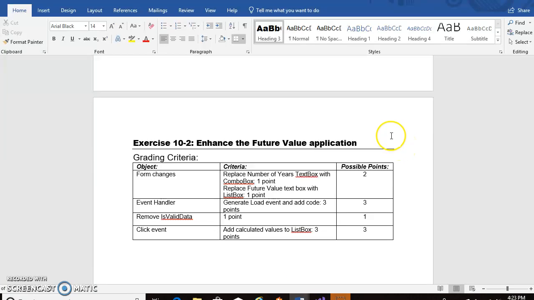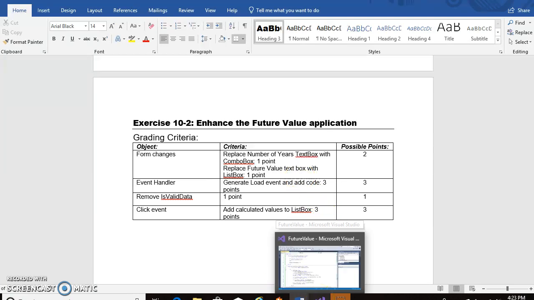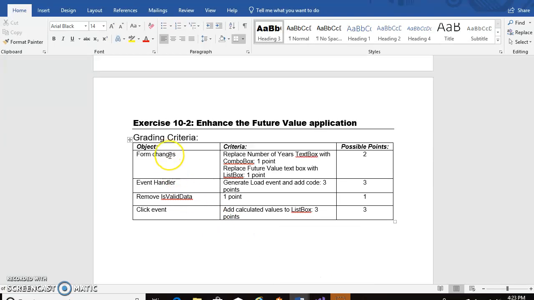Hello once again. I'm going to be going over the Unit 5 exercise 10-2, enhance the future value application. Thankfully this one wasn't as intuitive as the last one was. So I'm going to be going over that. I've got the grading criteria open here. So the first thing it asks is for the form changes.